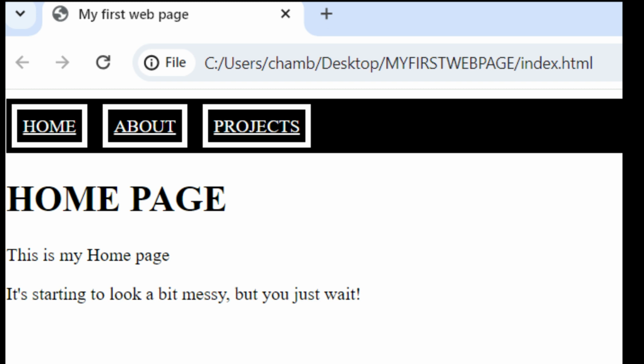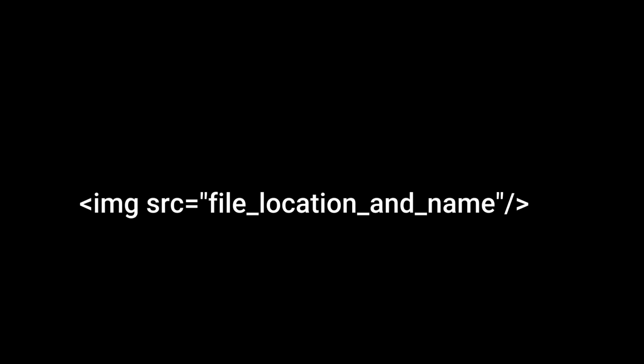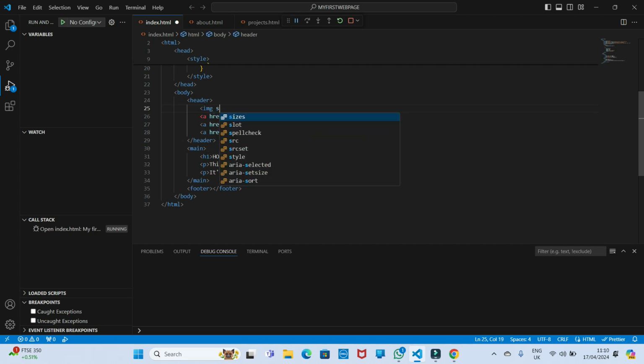Okay, so next then, let's add a logo to our header. To add an image to our HTML page, we need to use the image tag. The tag looks like this, with source or src being where the image is located, as well as the name of the file. Let's add this tag just above our first A tag, like this. Leave the src or source attribute blank for now.